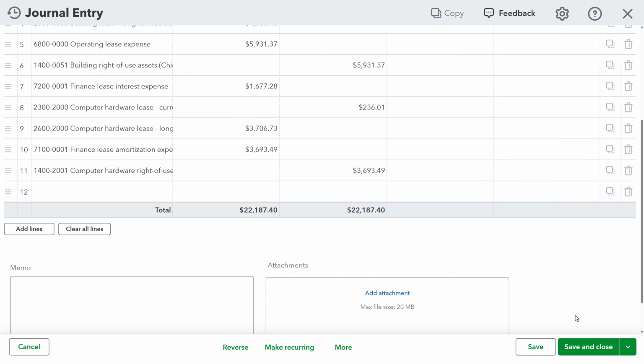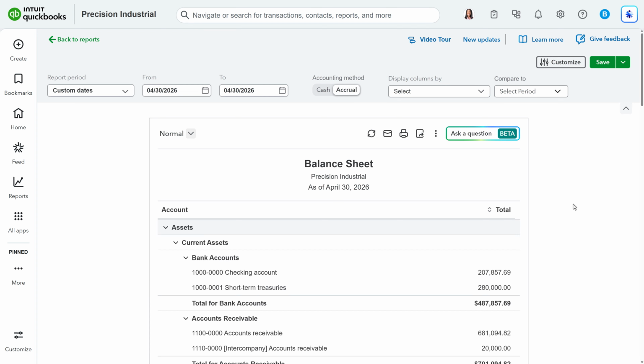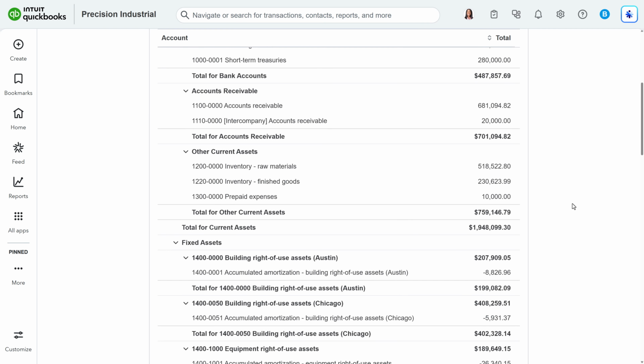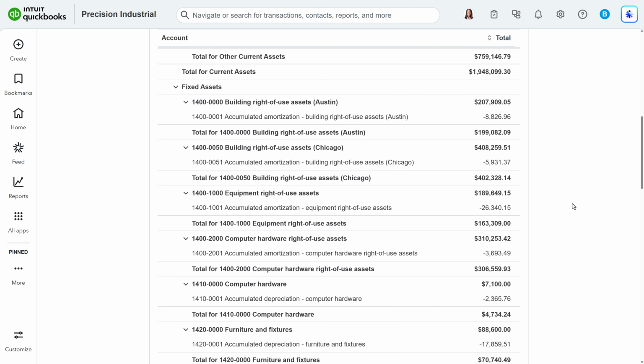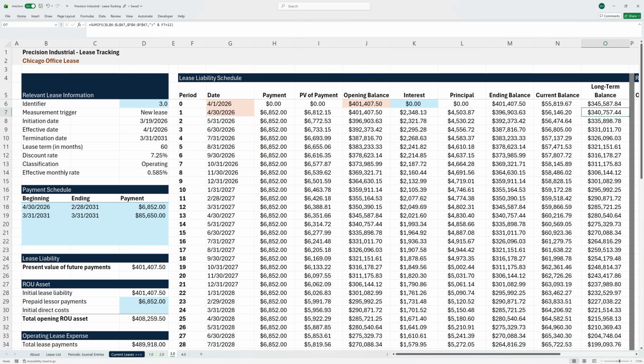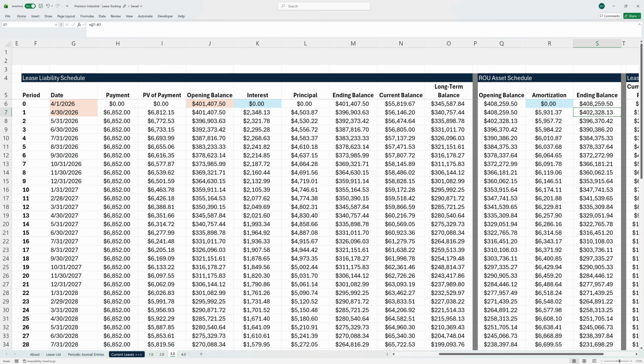And now if we save and close, you can see we've completely cleared out our ASC 842 clearing account. And then let's just spot check one of these. So our building right-of-use asset Chicago is currently $402,328.14. And if we look back at our workbook, as of April 30th, 2026, sure enough, we're tying to our ending balance of $402,328.13. Off by 1 penny due to rounding.